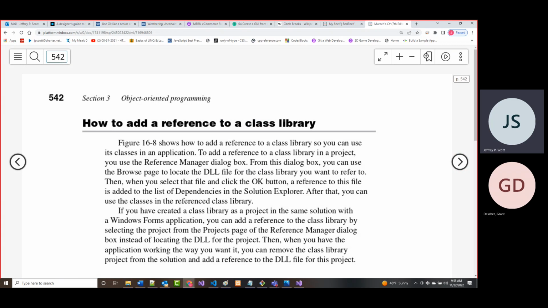How to add a reference to a class library. And this is where it's screwed up before. And I'm hoping against all hope that this works now. It says the next figure shows how to add a reference to a class library so you can use its classes in your application. To add it, you use the Reference Manager dialog box, which we'll do in just a second. From here, you can use the Browse page to locate the DLL file for the class library you want to refer to. We're going to try that in just a second.